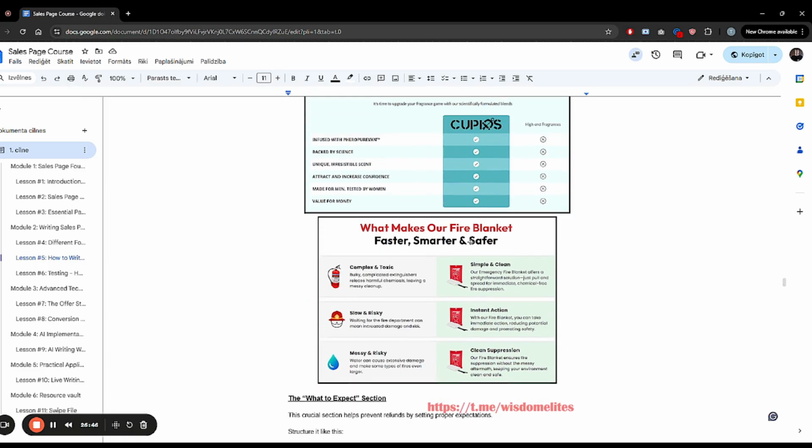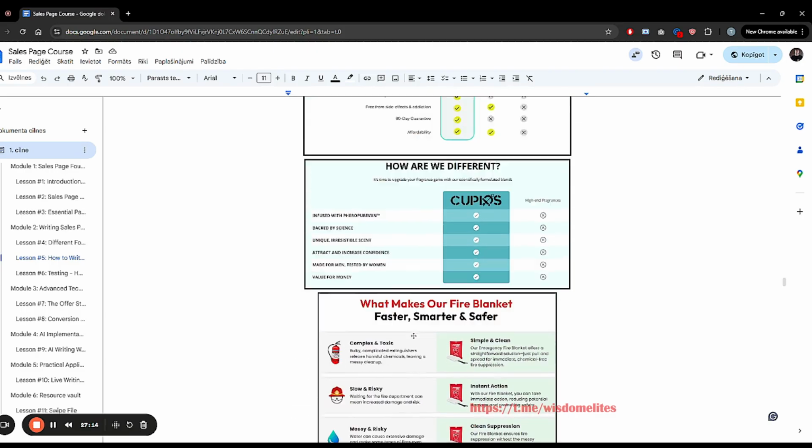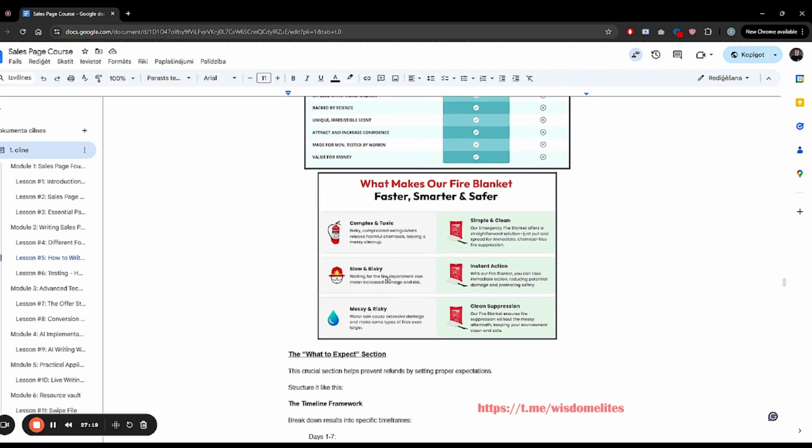So this is for the fire blanket. It has many alternatives, so it handles them one by one. Alternative number one is to have a fire extinguisher. So then you say that it's complex and toxic, and then you move on to calling firefighters. It's slow and risky, and then you have just pouring water on the fire, but it's messy and risky, especially if you're trying to put out an oil fire. The water can make it only worse.